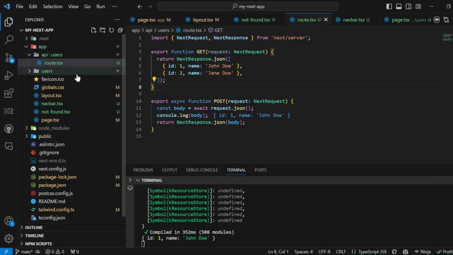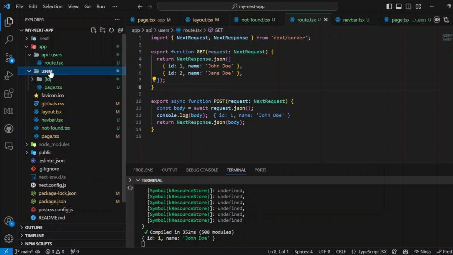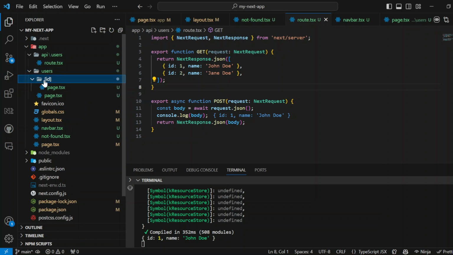Earlier I showed you that whenever we have a route parameter in a route, we create a folder like this, where the folder name signifies the parameter name, and inside it is the page we are going to serve to the browser, right? In this scenario we can follow the same naming convention.